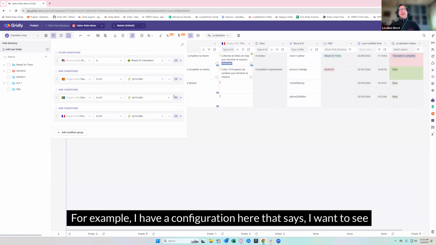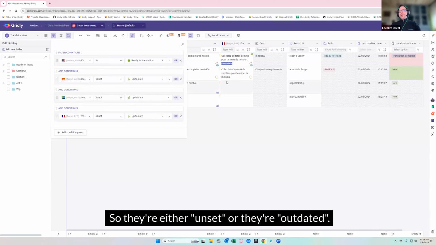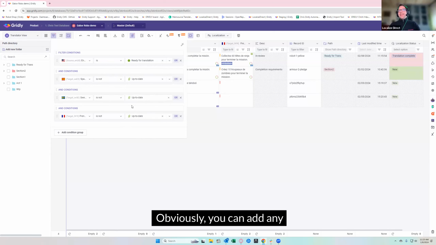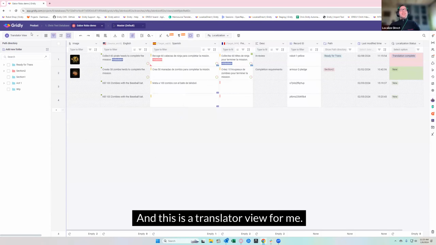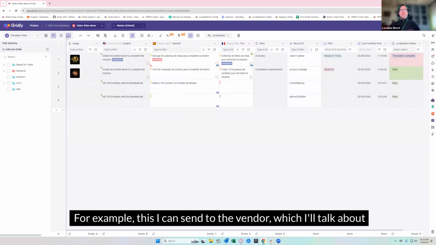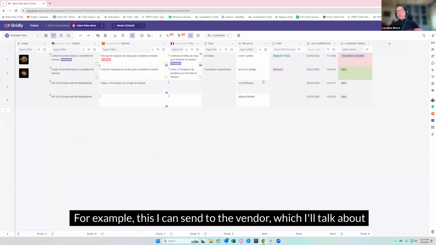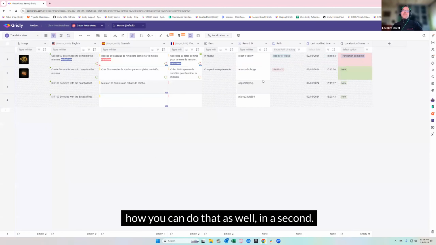So for example, I have a configuration here that says I want to see only strings which have been marked as ready for translation, and then the target languages are not up to date, so they're either unset or they're outdated. Obviously, you can add any number of filter configurations in here. And this is like a translator view for me. So for example, this I can send to the vendor, which I'll talk about how you can do as well in a second.